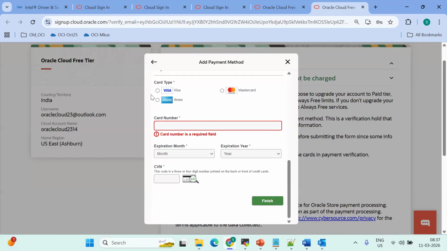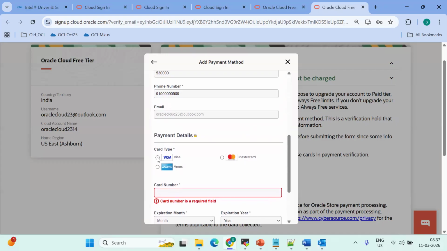Is it possible anyone else can help me with this debit card option? I mean, credit card option, you mean? So you can get help from some of your colleagues or within your family. Get their details and ask them to create an account for you. You can do that. Okay.